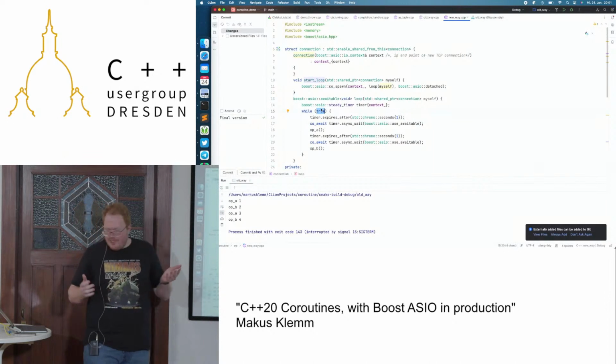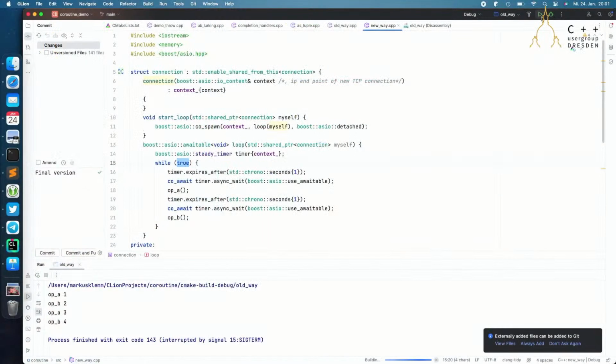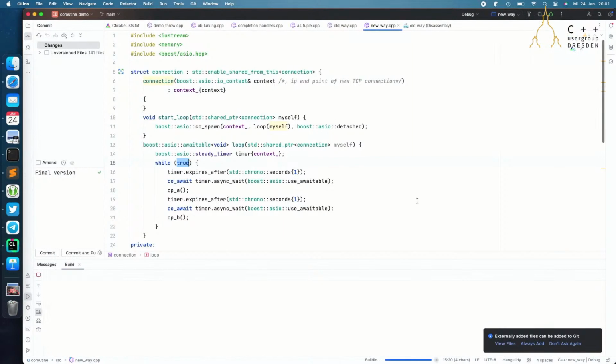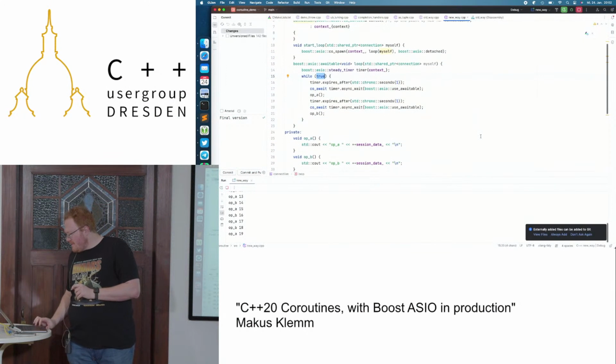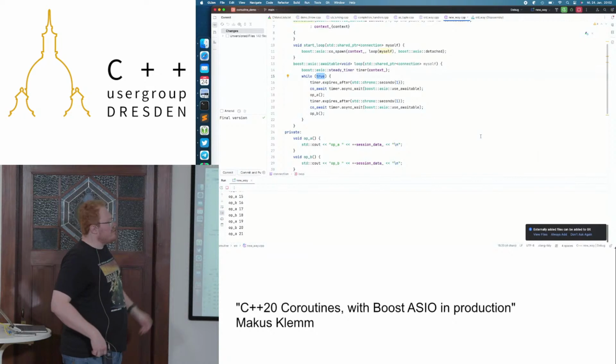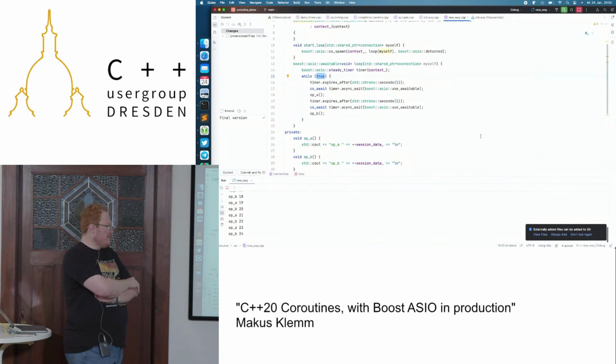And yeah, if you actually run this, then you would see, oh, that's the old way, sorry. This is the wrong target. As you can see, this will wait for 1 second. We'll co_await on this timer. We'll call op-A. Op-A is just printing out op-A while also incrementing the session data, which is just an example that there are no scope issues.